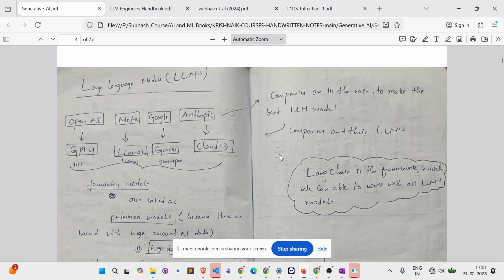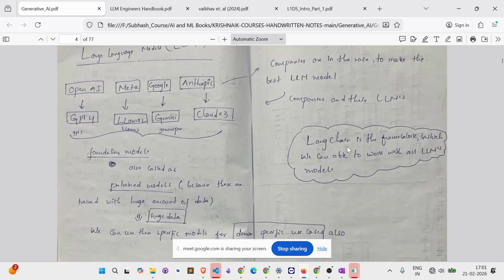Now coming to the main part, LangChain. As per your project requirement, LangChain is important. LangChain is a framework which is used to perform multiple types of applications in generative AI. So it's a framework which helps us to work with LLMs.